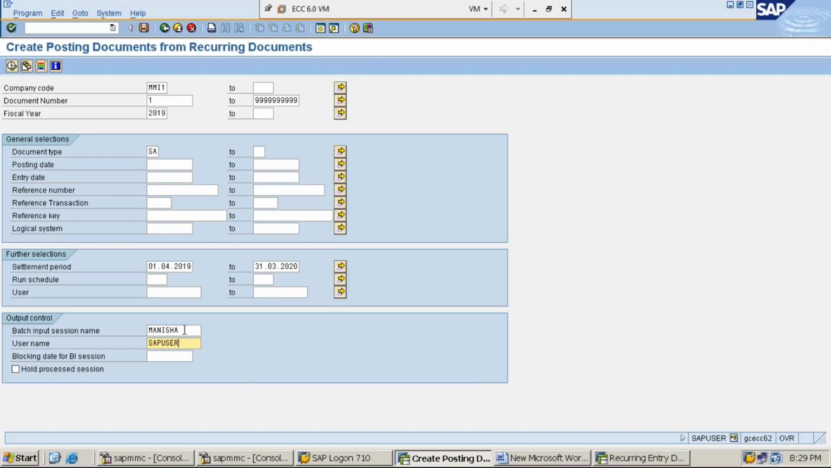Then click on execute on the top left. It will take some time. Execute and get the message. Please note down the message without fail: Session Manisha was created.